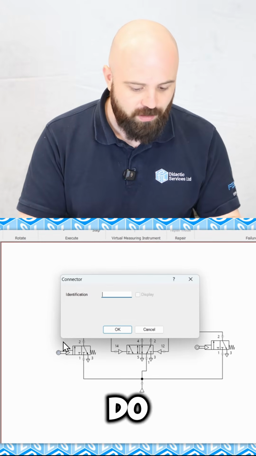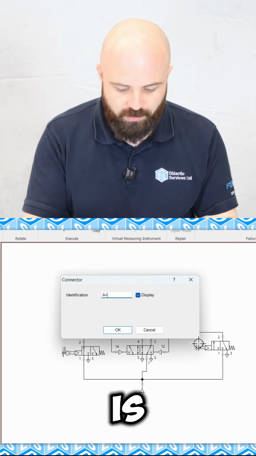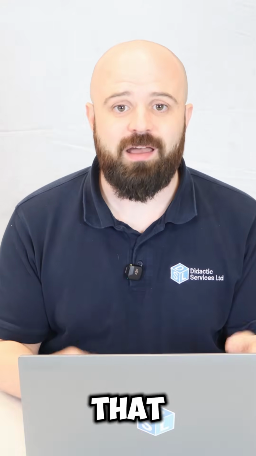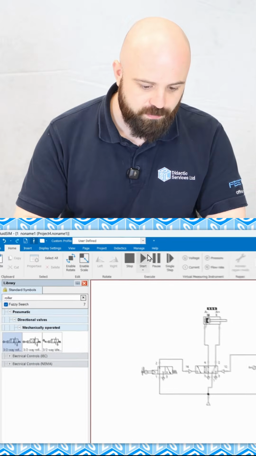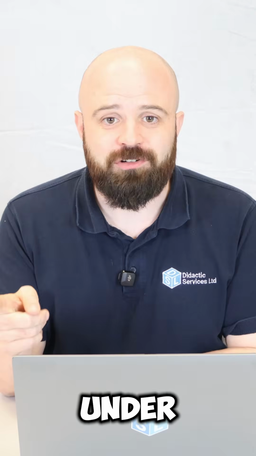Finally, all we need to do is say that this roller valve is for our A- and this roller valve is for our A+. And just like that, we've finished our project. Let's simulate it and see if it works. Perfect. And that's how you do an oscillating cylinder in FluidSIM in under a minute.